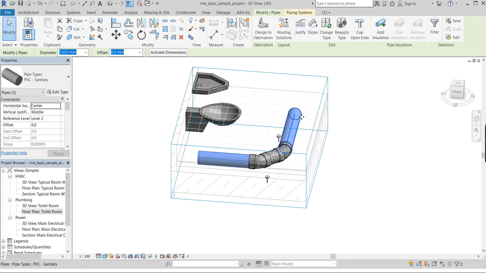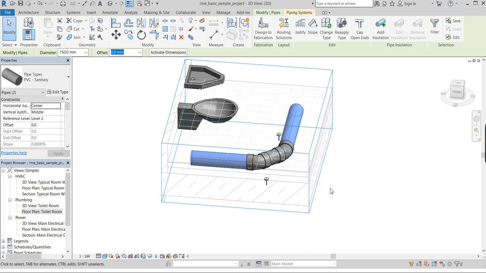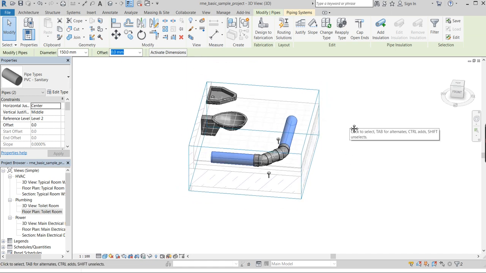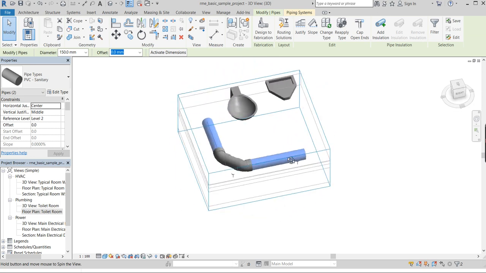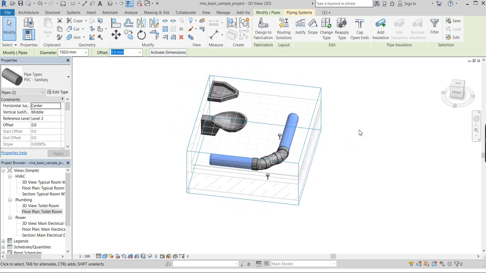Voila, here is our beautiful pipe here that I will rotate to allow us to see in a bit more detail. There you go, right there. Beautiful, your first pipe that you've created.